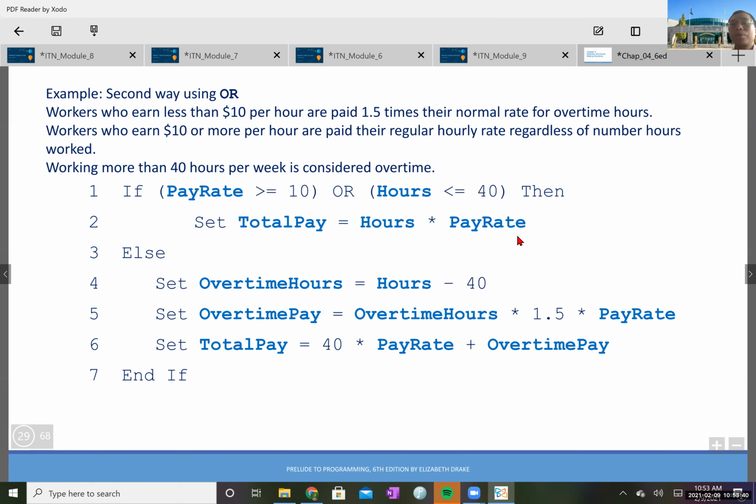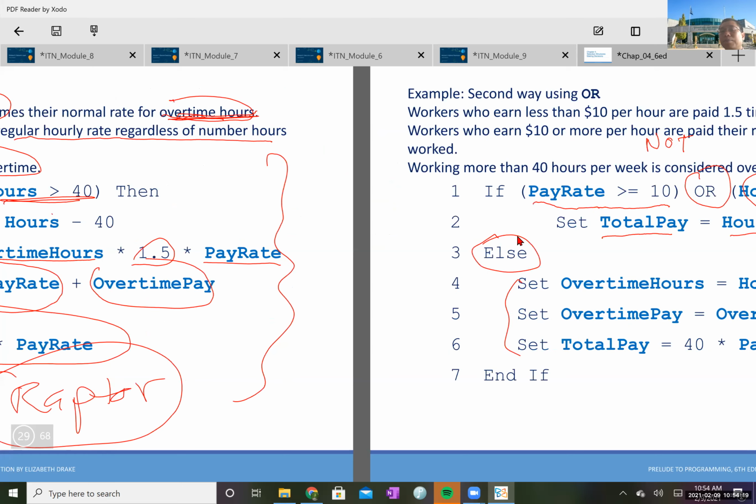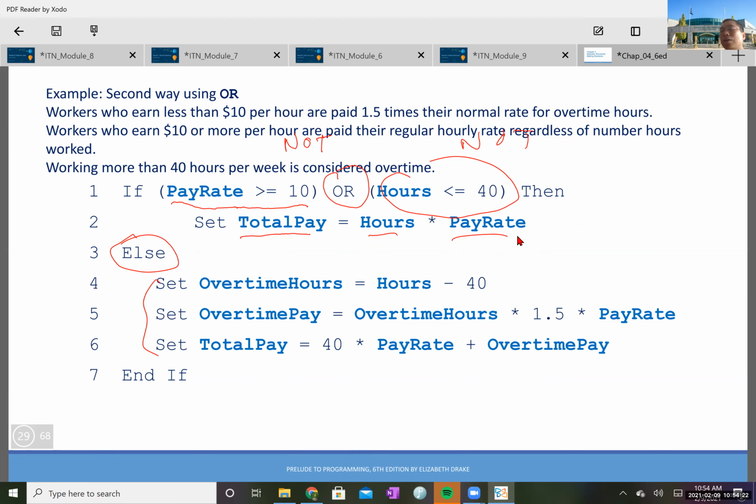So now you don't use the AND condition, you use OR here. In the case that the pay rate is greater than 10, you don't get any overtime pay, or you work less than 40 hours, you don't get any overtime pay. So in that case, total pay is hours times pay rate. Else, that means you have a pay rate less than 10 and hours greater than 40, you get the overtime. So you can use AND or OR here, but the output is basically the same. It's up to you. You have to be very flexible with the condition here.